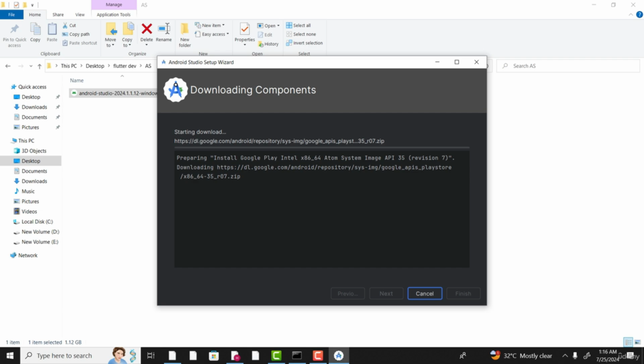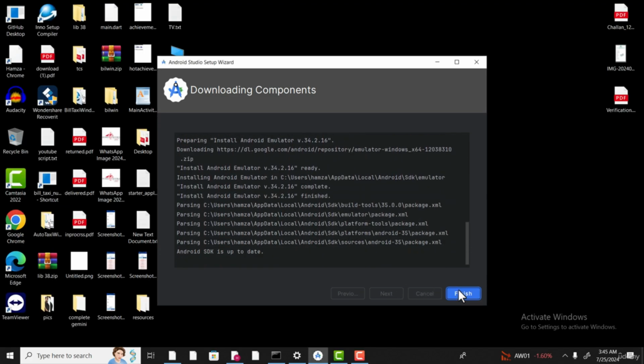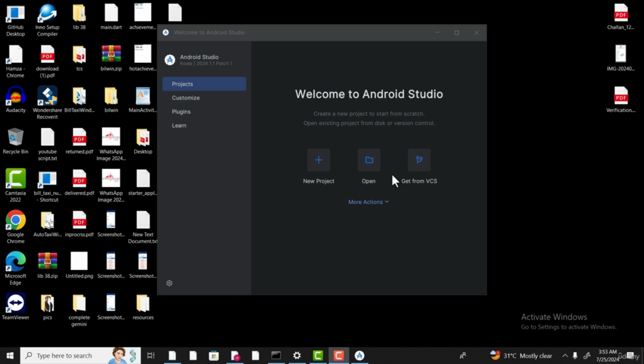Once those tools are downloaded, they will be included inside Android Studio and later they will be used while building our mobile applications. So now let's wait for these files to be downloaded. So now all the components are downloaded, so click finish. And then you will see this window and here you can create a new project inside Android Studio or open an existing one. But to create a new Flutter project there is a separate button with the title New Flutter Project and it is not there.